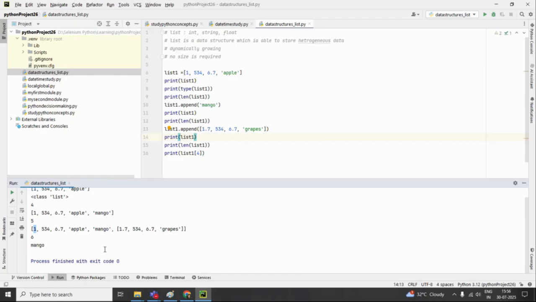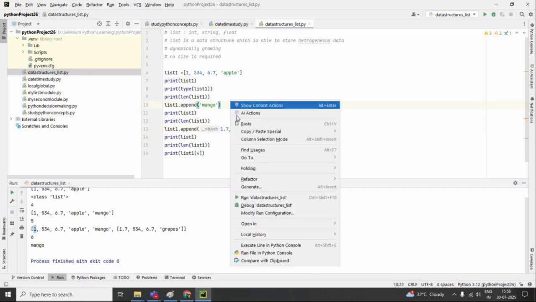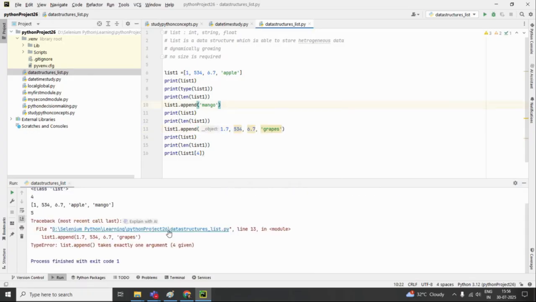Sorry, one question. In the list, in which line? Line 13. If you do not put the third bracket there, it will just add to the overall list, right? If I do not put the third bracket here, it is giving me an error.